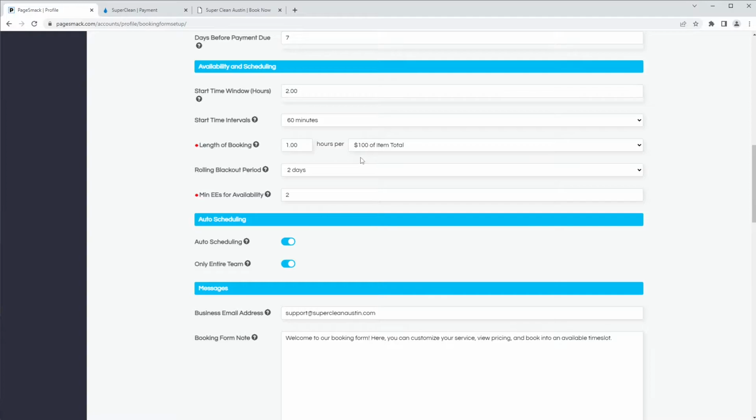We can also make this more dynamic by setting it to 1 hour per $100 of item total. So as an example, if someone puts through a booking for $300 worth of services, essentially the length of that appointment would be 3 hours in this case.